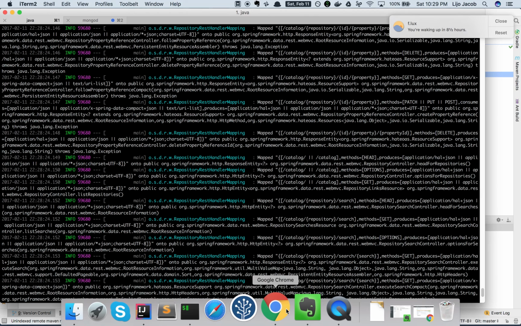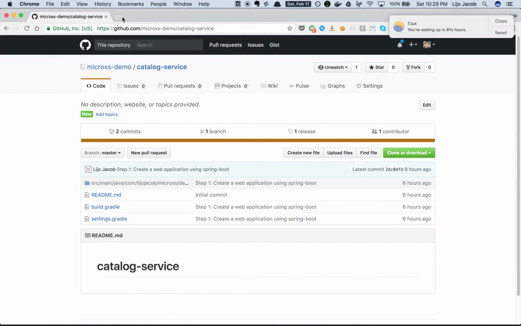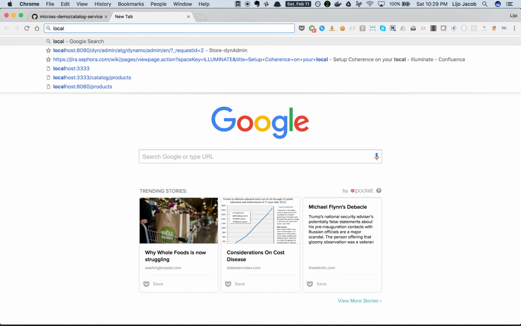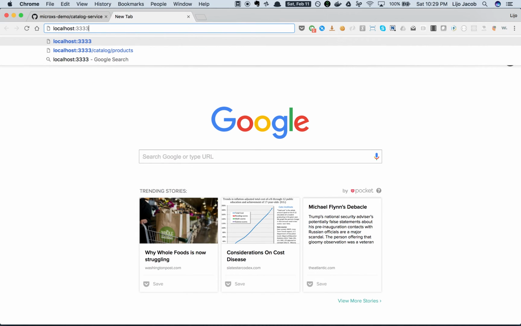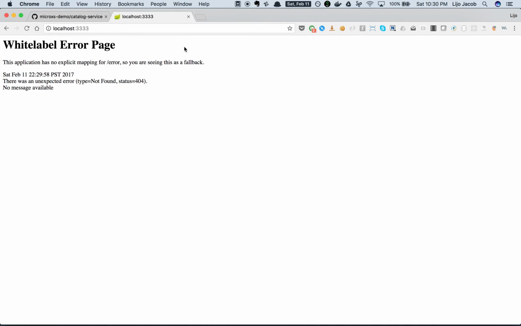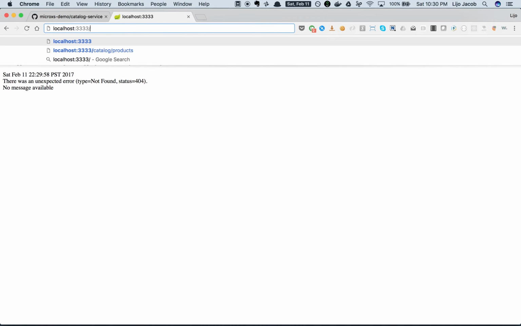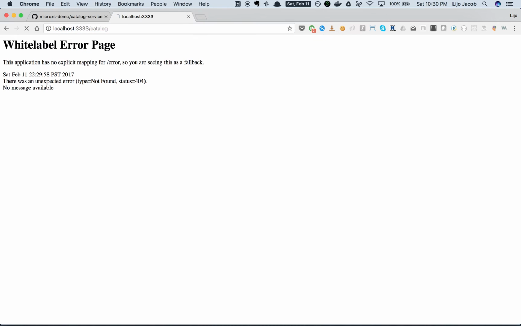So we have a blank database. Remember that all our code is available in GitHub at this repository. Okay, so now we go to localhost 3333. What do we have on the context root? We still don't have anything on the root context. So we go to /catalog.